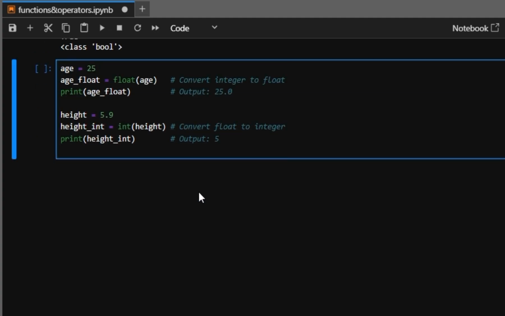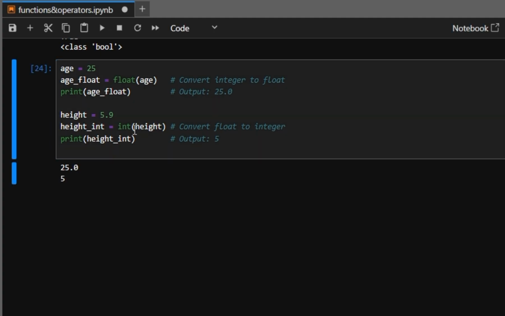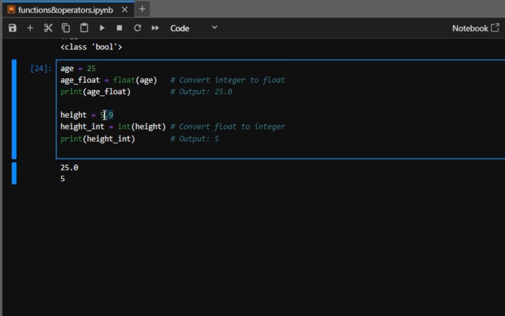So here's an example. Age is equal to 25, and we're converting this integer into a float and printing it. Height is equal to 5.9 and we're converting this into an integer. So let's run it and see what happened. And you are seeing here 25.0 and 5. Just notice that int height converts 5.9 to 5 by removing the decimal part 0.9. This is called truncation.